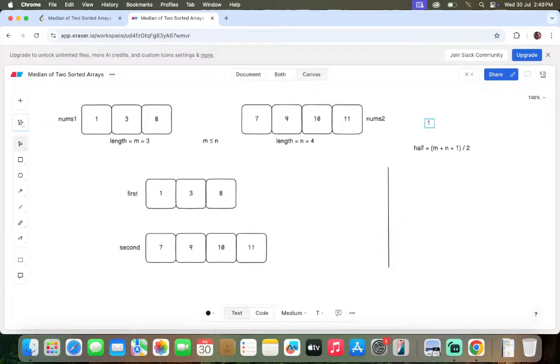First one will be 1, then second 3, third 7, fourth 8, fifth 9, sixth 10, and seventh 11. So this will be the combined array. So the partition will be here, at this position. Left will always contain one more in case of an odd number of elements. Let me just copy this one.